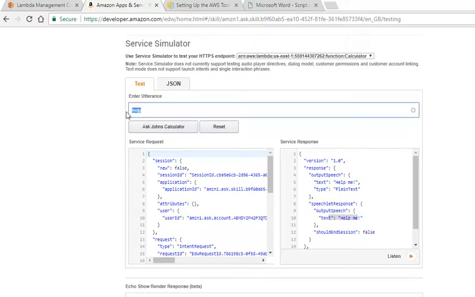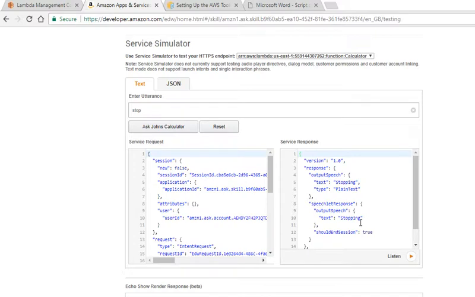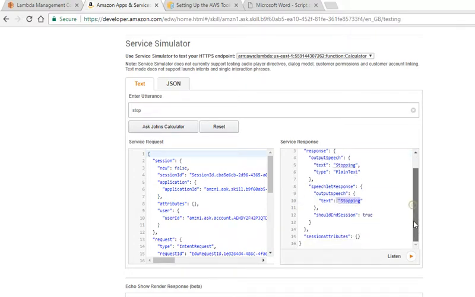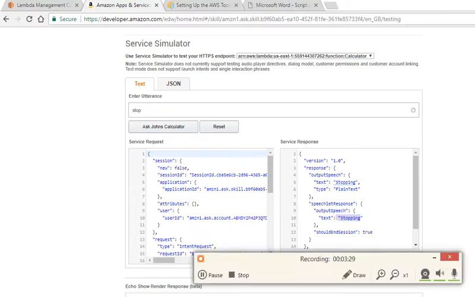Okay, the other ones we didn't look at were we could just say stop, and we can try that, and it says stop. Okay, so now we've done that, we're trying it out on our Alexa. So I can ask Alexa now then to try running it. Alexa, open John's calculator.